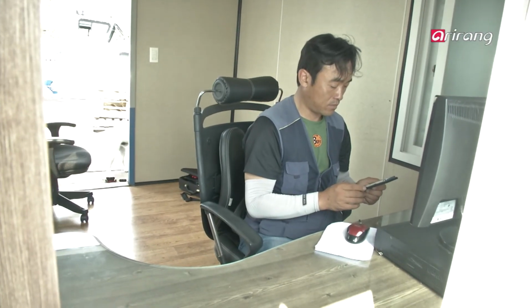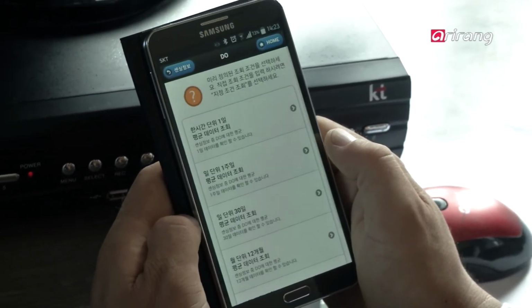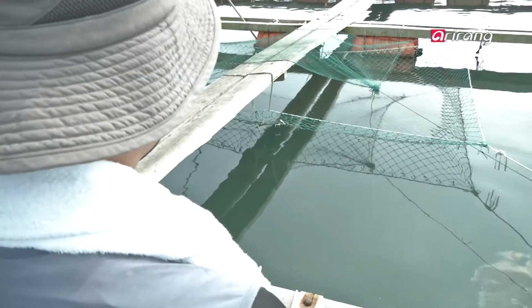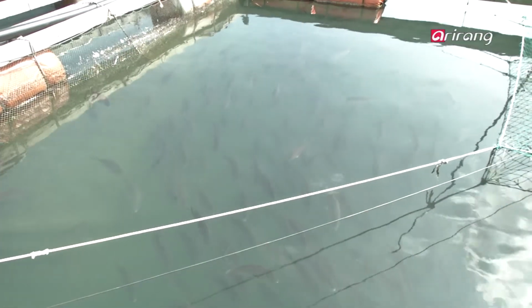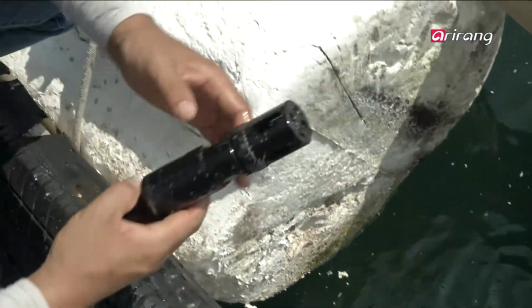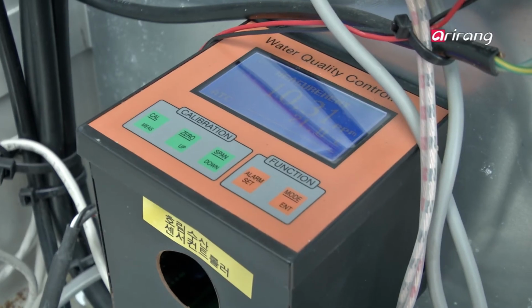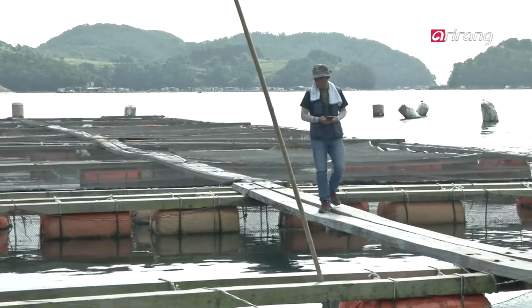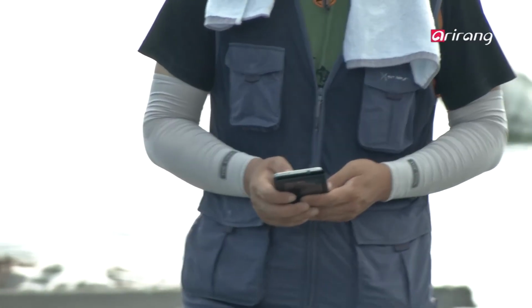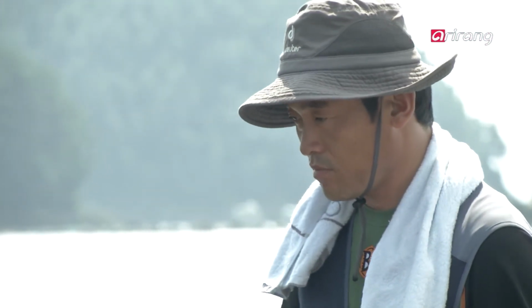A fisherman simply checks his smartphone to get information on the farm's water temperature and oxygen level which appear on the screen. It is possible through sensors placed 5 meters underwater at each fish cage, which are connected to the smartphone through a network. The sensors check water temperatures and various data affecting the aquaculture every 1 minute and store the information in the database. Not only that, video cameras are placed at various corners of the fish farm and can be viewed from the smartphone at any time.